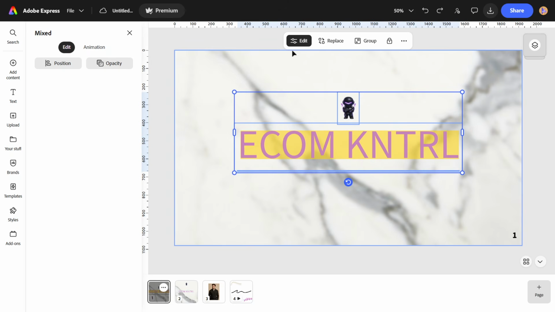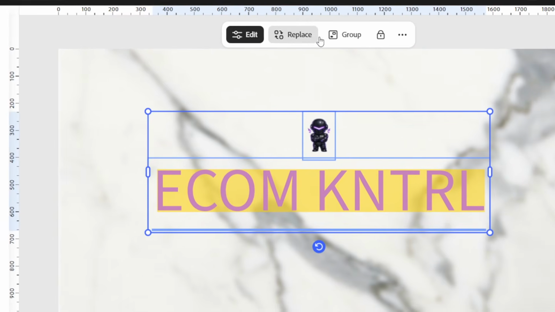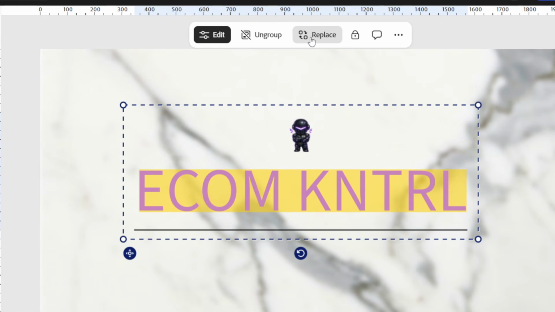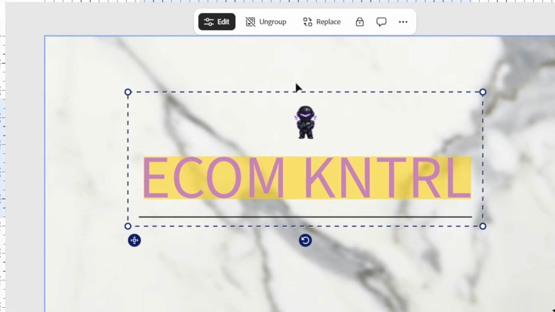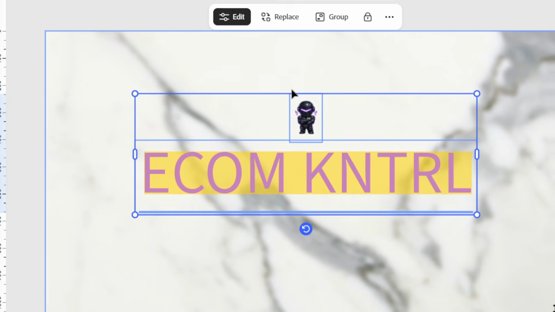After your elements are selected, move your attention to the top toolbar and look for the group option. Click that, and Adobe Express will combine the selected elements into one grouped object.